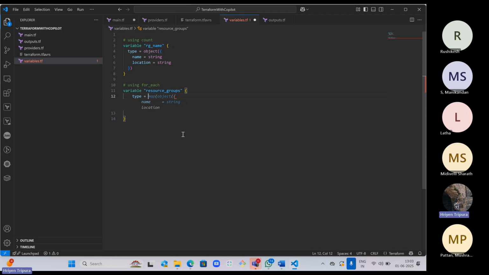Now, as I mentioned, of course, I'm going to use for_each. So I need to use a map for this, right? So map, then I can use this one. Okay. Then what do you call this one? Object.